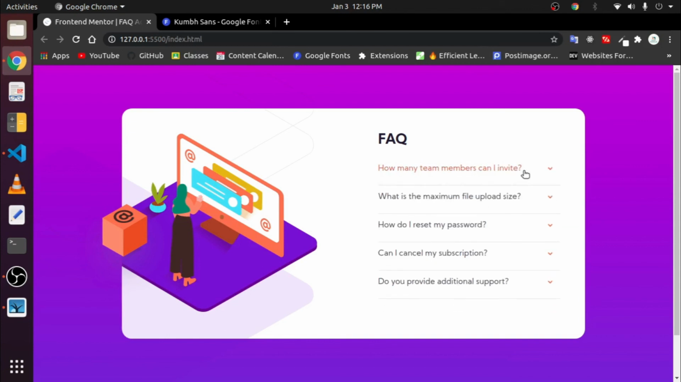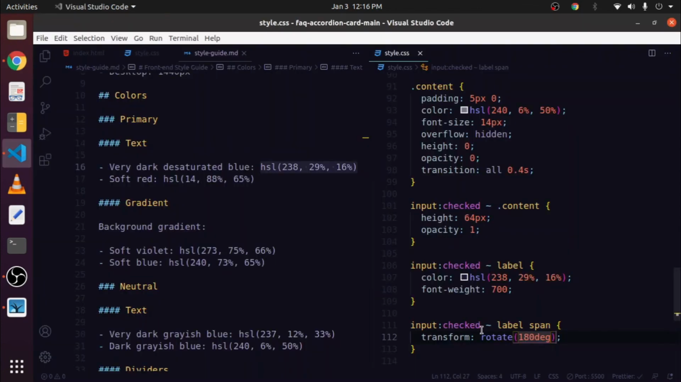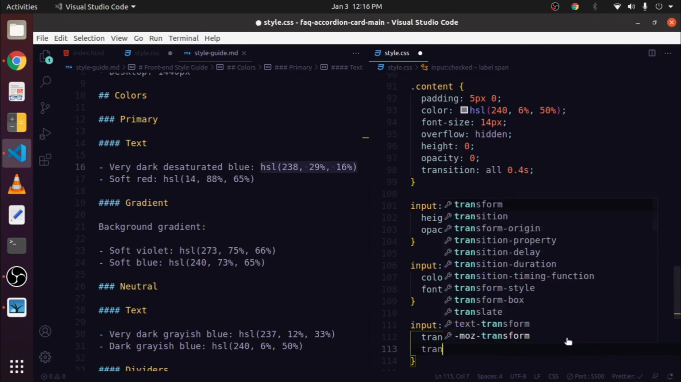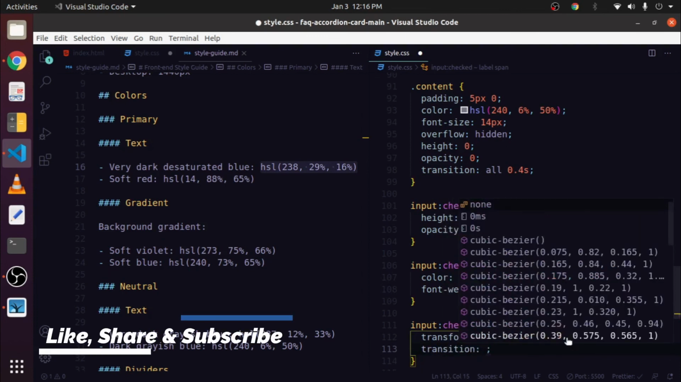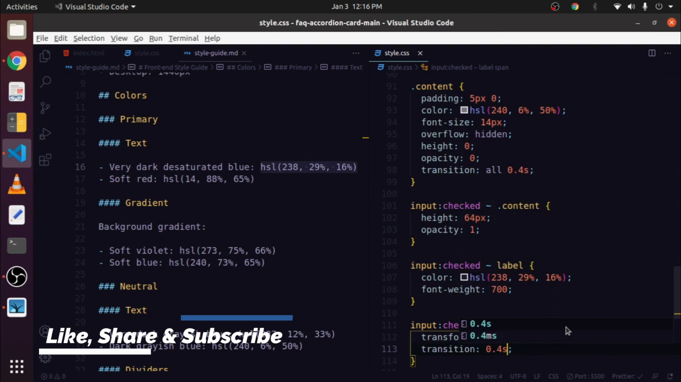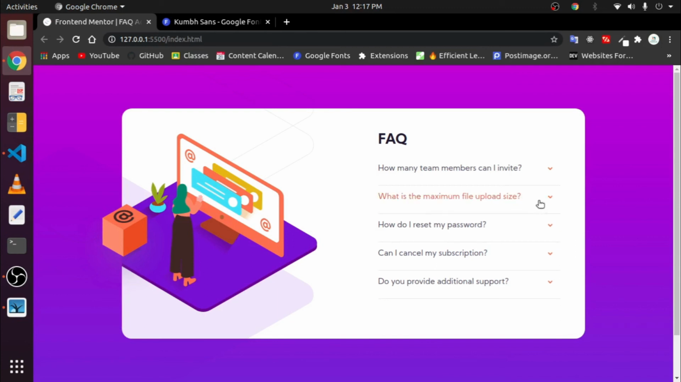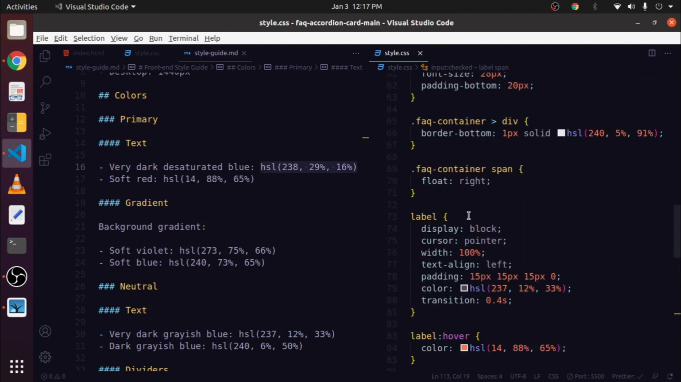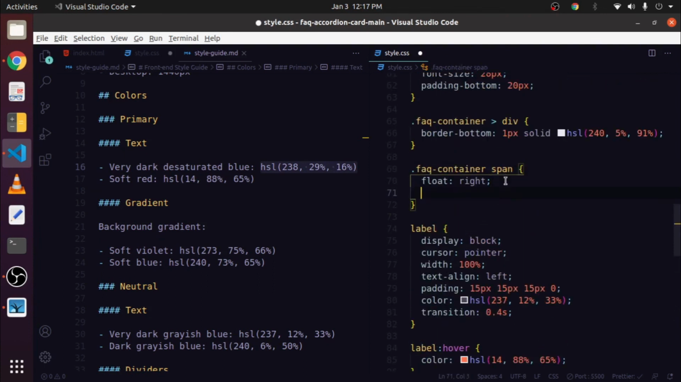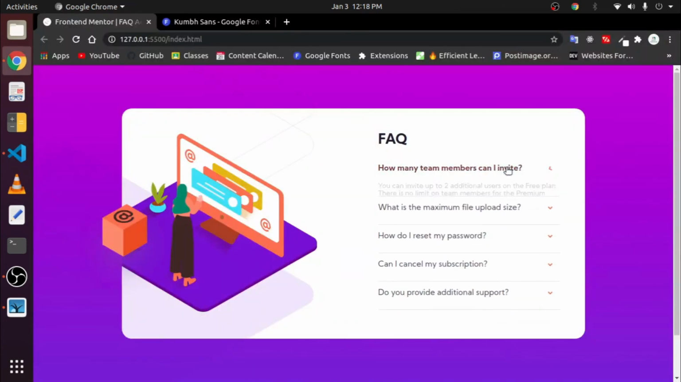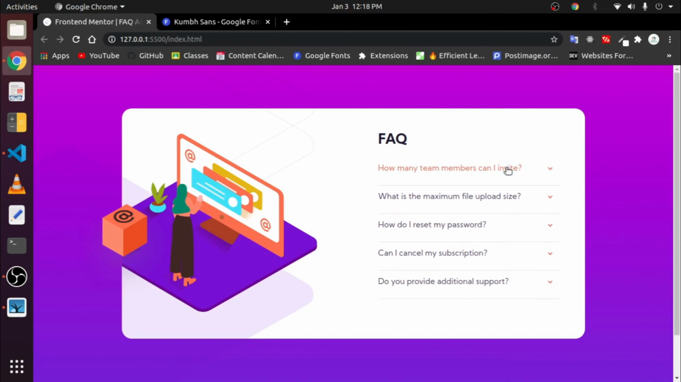To make the rotation smoother, we have to add transition property over here like this, transition, and make it equal to 0.4 seconds. Now if you click any of these, our icon rotation is much smoother, but when you click it again, the icon rotates suddenly. To fix that, select this span tag and give it a transition of 0.4 second as well. Now save it. Now if you click it again, now the rotation of the icon is much smoother.